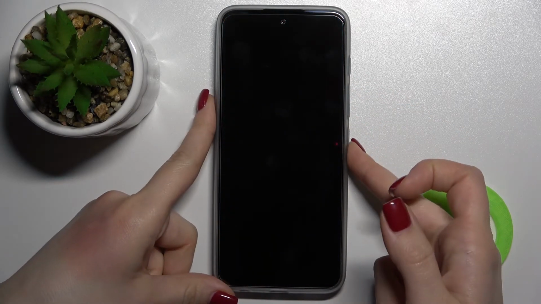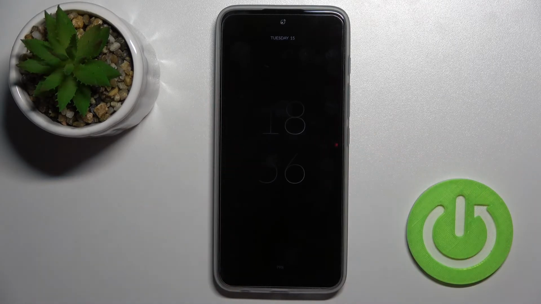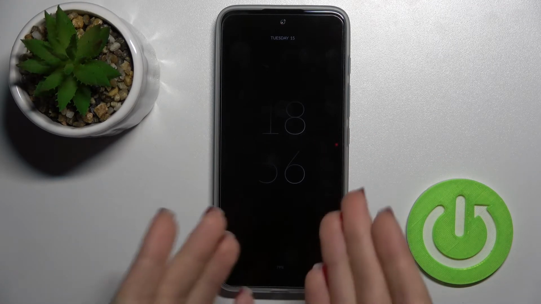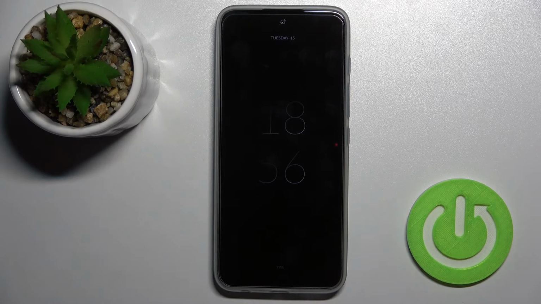And now we'll check. As you can see, our AOD feature is activated right now. So that's it, that's how it looks. That's how to turn on the always on display feature on our Motorola G71 5G.